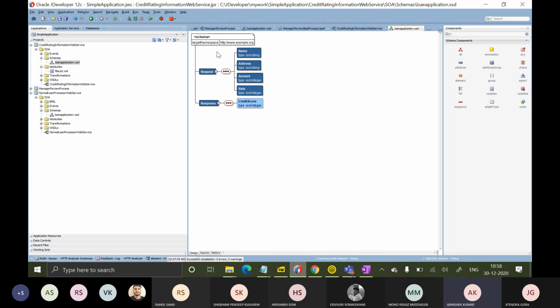Everyone, why I'm changing this? Because based on the details of the user, it is going to return you the credit score, right? It will not require the amount and rate. This credit rating information web service is not going to require the amount you are requesting for, or the rate required by you. But for the sake of simplicity, I am just putting it here.